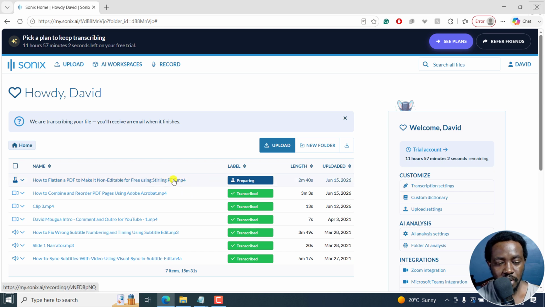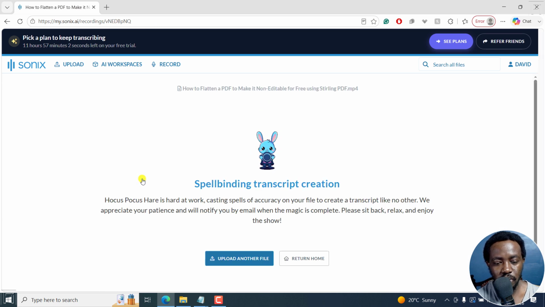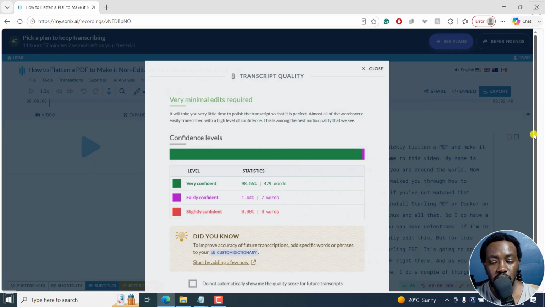Now it's preparing, and I can actually just click on it to open and see what's going on in the background. Spell binding, transcript creation, and all the hocus pocus here is hard at work, casting spells of accuracy on your file to create transcript like no other. We appreciate your patience and will notify you by email when the magic is complete. Please sit back, relax, and enjoy the show. So you can return home, upload another file, depending on what you're working on right here.